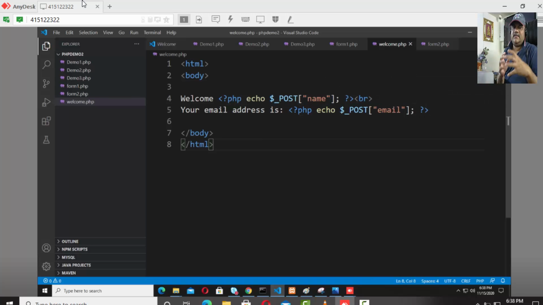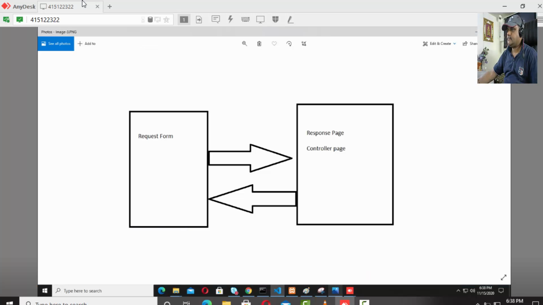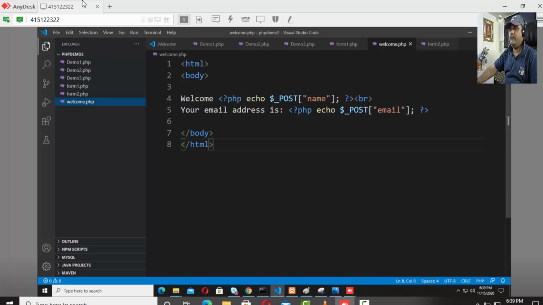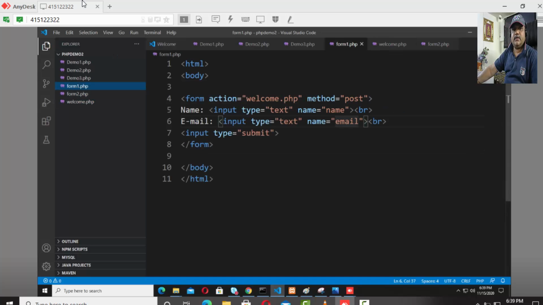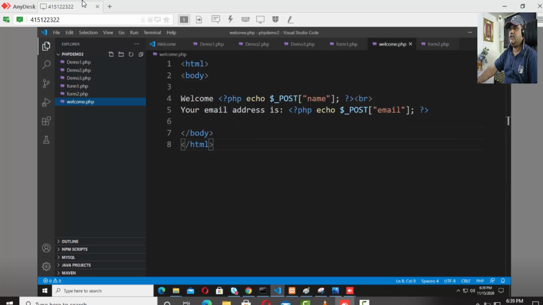Hope you understand. This simple example gives us the idea that the request form will post the name and email ID to the server side page called welcome.php. That welcome.php will read the posted data, process it, and develop the response for the user. So this is the use of a form. A form develops a user interface to accept the data, and that accepted data will be posted to the server page, the controller page, which will accept that data and then develop the response for the user.